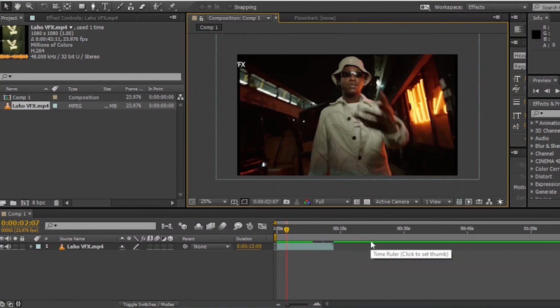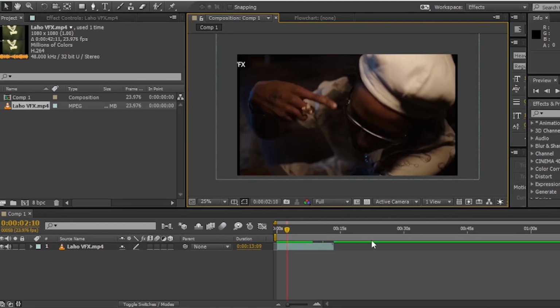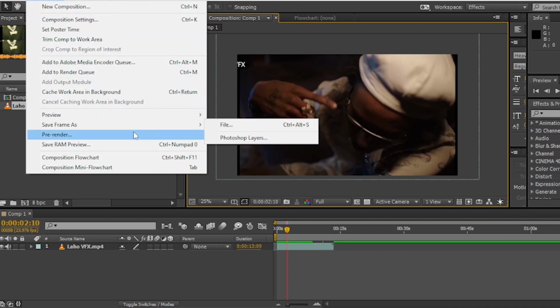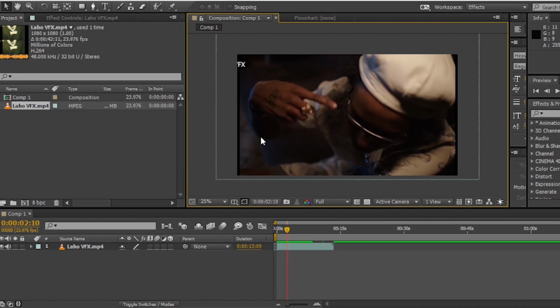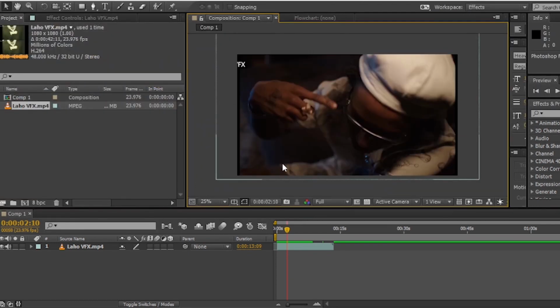Here in After Effects, first you want to make sure you take a screenshot of the frame you're going to transition into. Right there. So I'm going to screenshot this. You can save it as an image, but I'm just going to save it as Photoshop because we're using Photoshop. And I'm gonna save it right there. So let's go to Photoshop.